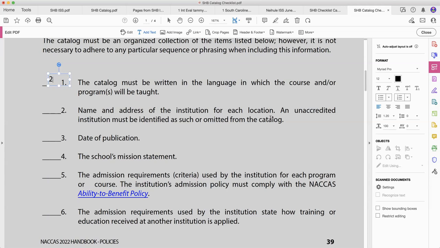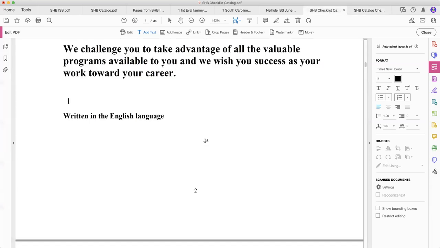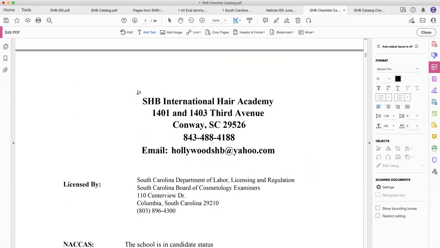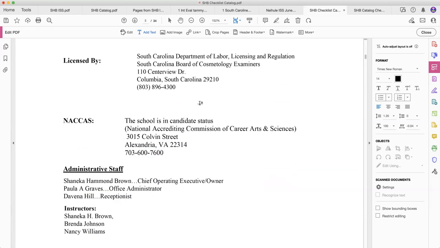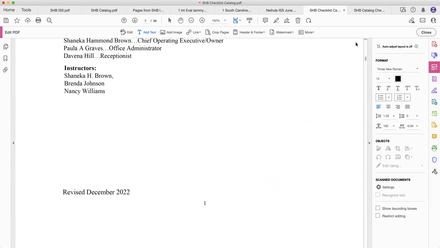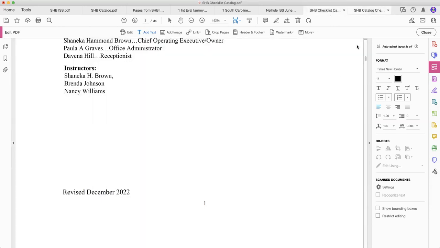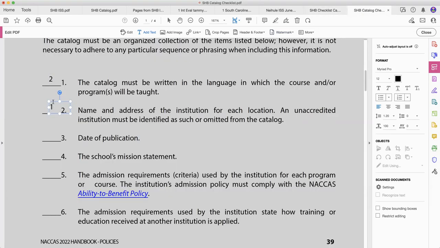Now, name and address of the institution where it's located. So we go to the catalog and look for the name and address right here, and we put a number two there. Now, what page is this on? This is on page one of the catalog. So we go back to the checklist. See, let me show you. In the catalog, that's number one. So we have to go back to the checklist and change this to page one.